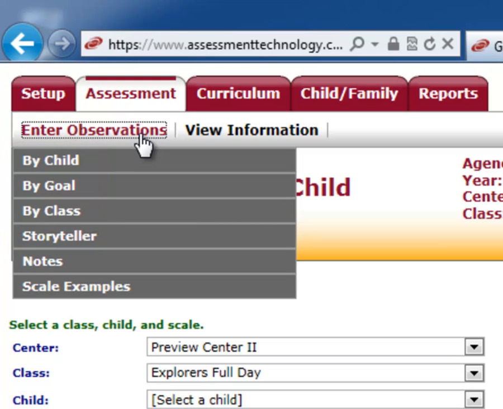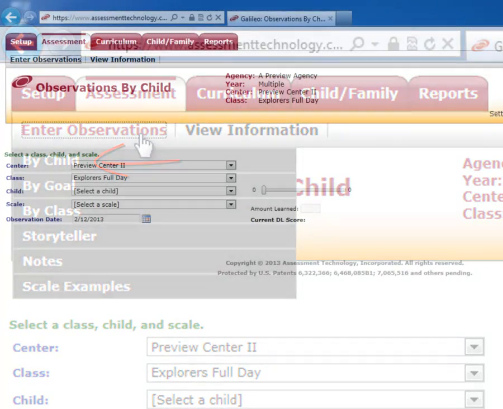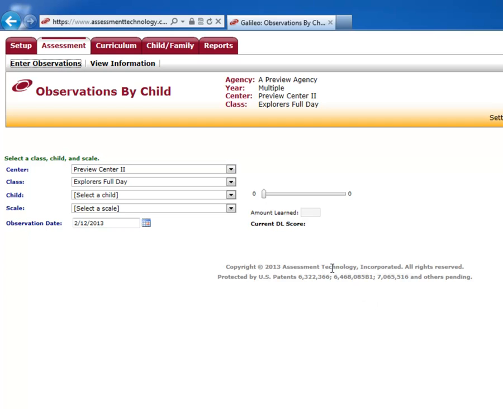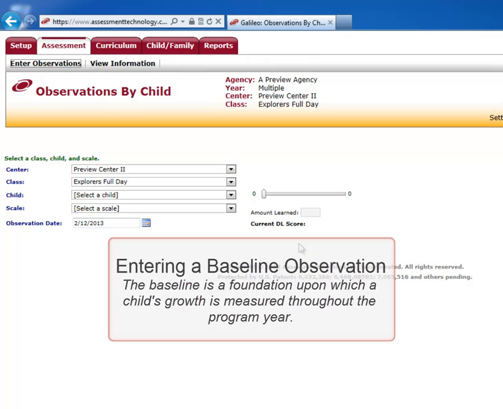Let's begin with by child. When a child first enters a class, the teacher is encouraged to spend 1 to 2 weeks observing the child to assess the child's abilities in each domain of knowledge. Once this has been done, the teacher will enter the observations for this child into Galileo Pre-K Online. Baseline is established through the Enter Observations by Child page using the Amount Learned tool.